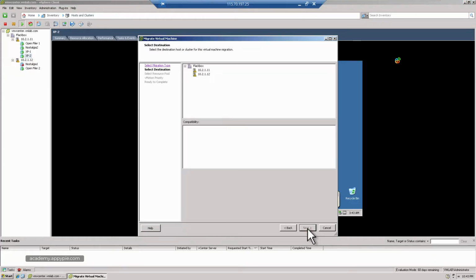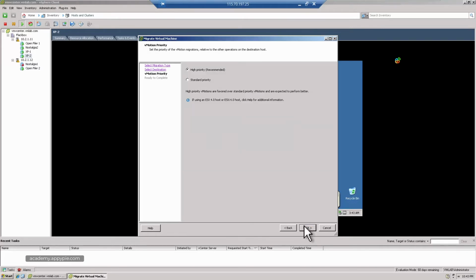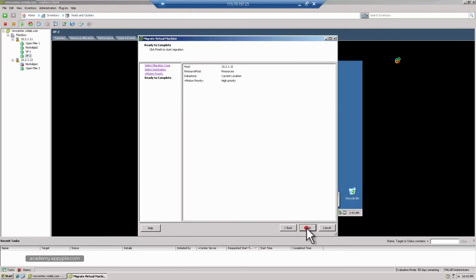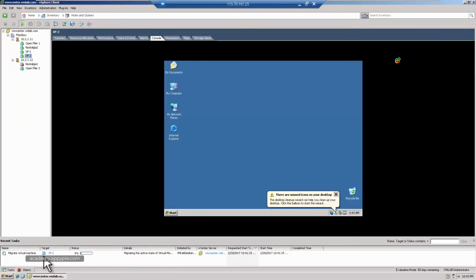I click on next. I'm going to move it from 10.2.1.11 to 10.2.1.12. So I select that and click on next, and then click next again and finish. And if you look down in the bottom here, you can see the job window. You can see that it's doing the migrate of the virtual machine. Now, to be able to do this, the virtual machine needs to have its virtual hard disk on external storage. The hard disk couldn't have been using the hard drive in 10.2.1.11.